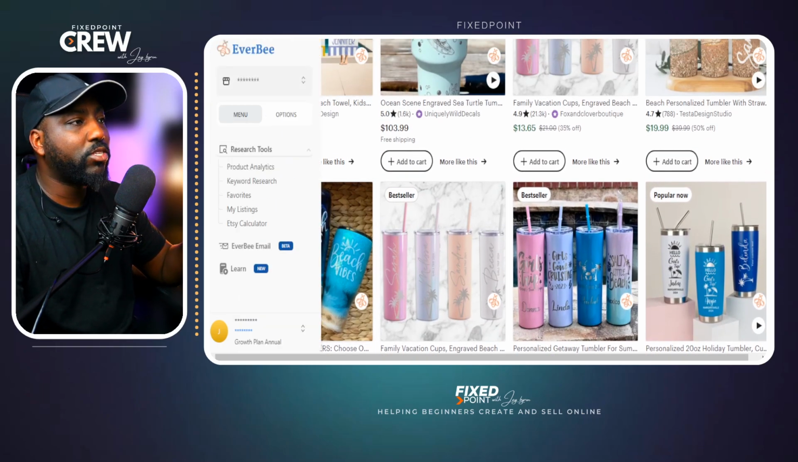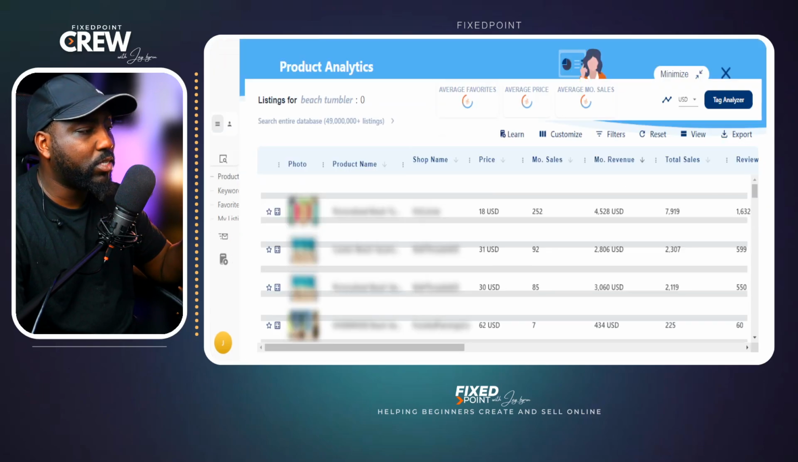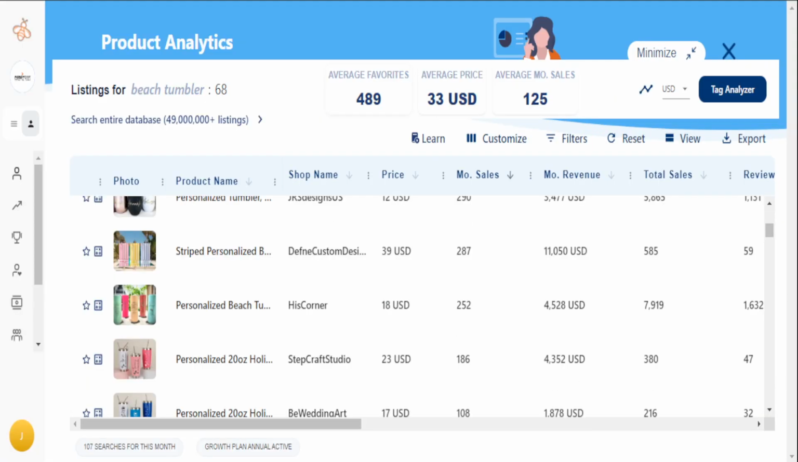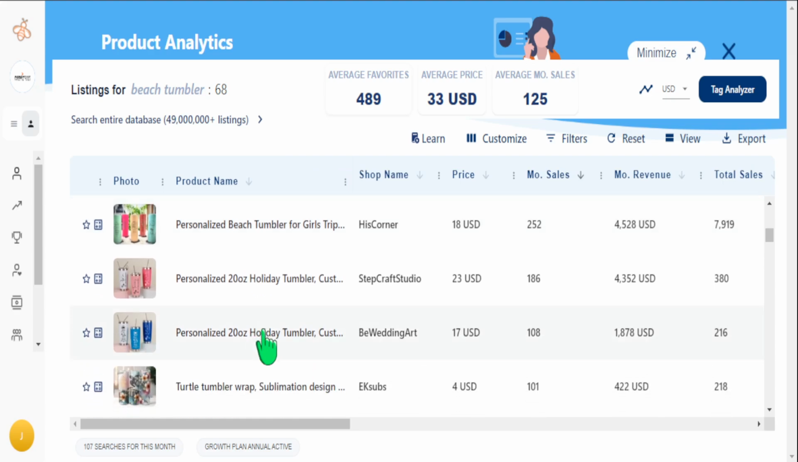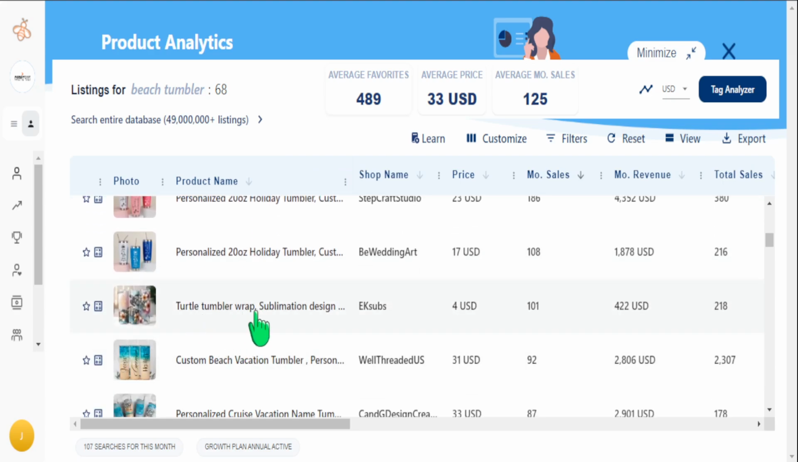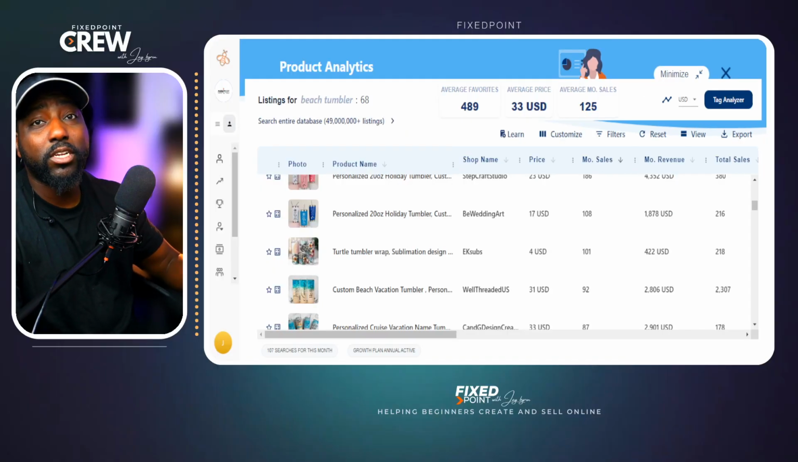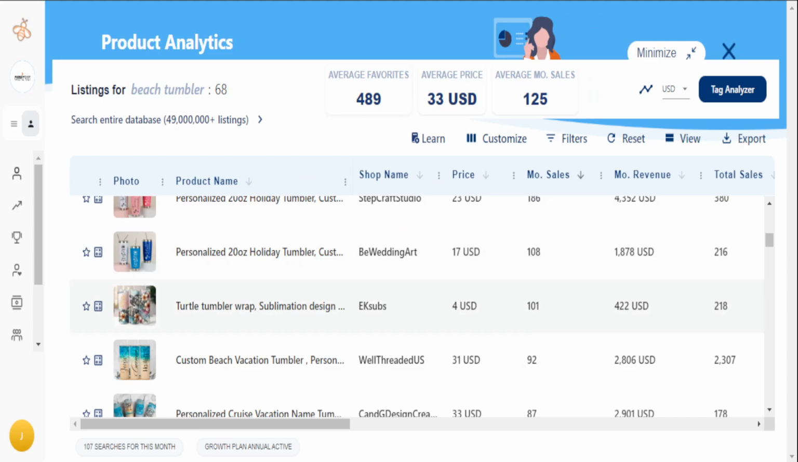But if you go into the Everbee tool, which will go into the analytics section here, we can see here that all of these products are tumblers and they are focused on that beach theme. Again, we can push this out a little bit further here and see personalized beach tumbler gift. Go down a little bit further as well. Tumbler wrap, which is more so sublimation, but still it does extremely well. If you're selling physical or digital products, both can do extremely well following this strategy here with keywords. We see this custom beach vacation tumbler, again, sold 92 times in the past 30 days.